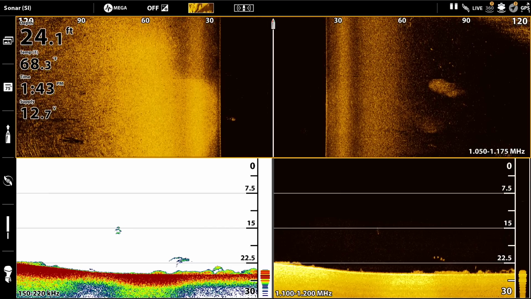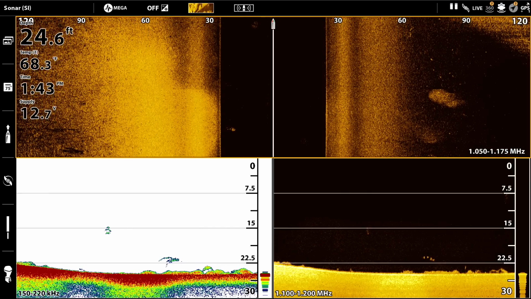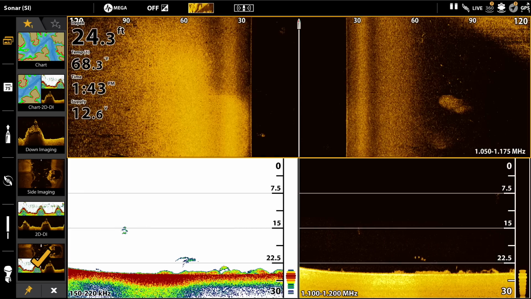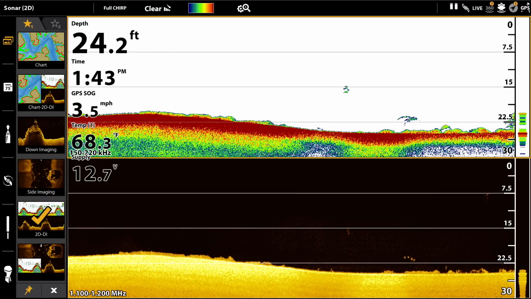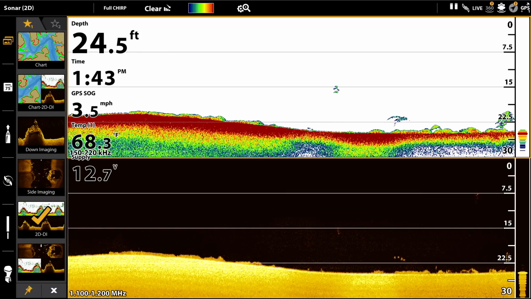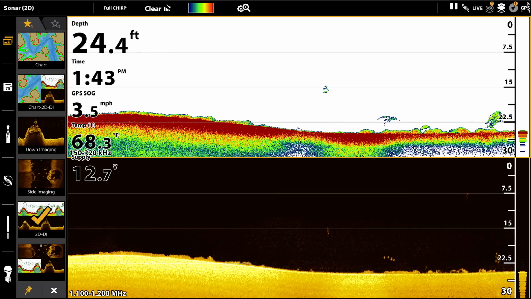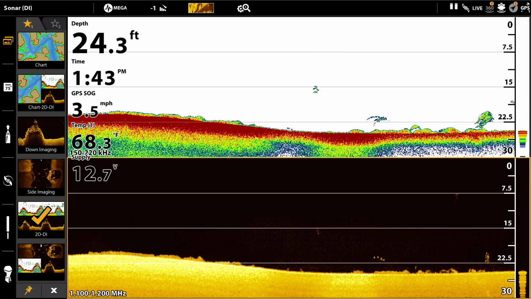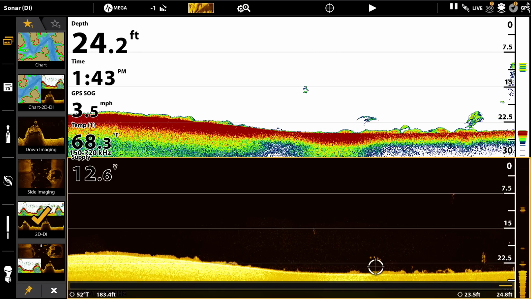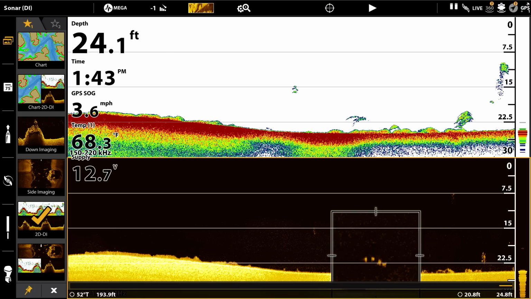So, oh, here we go. Look at down imaging right here. Let's go back to this view. Let's go back to views. Let's go down over, 2D sonar over down imaging. See these fish? Look at these fish right here. Look at the target separation. 1, 2, 3, 4 fish right there.